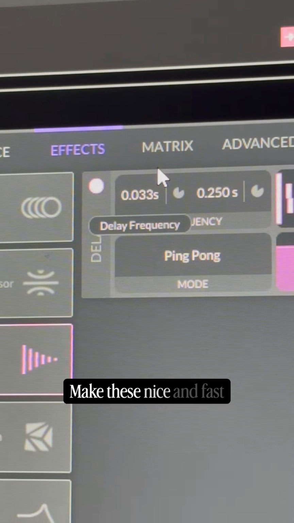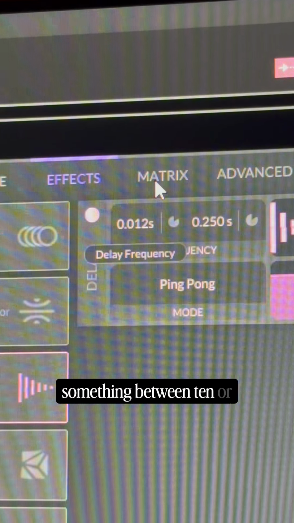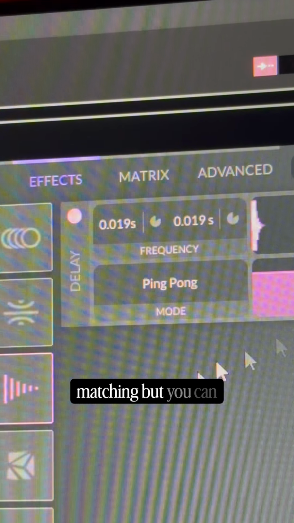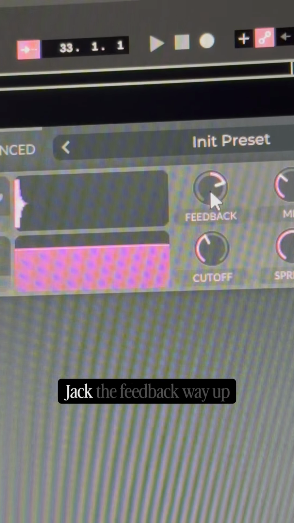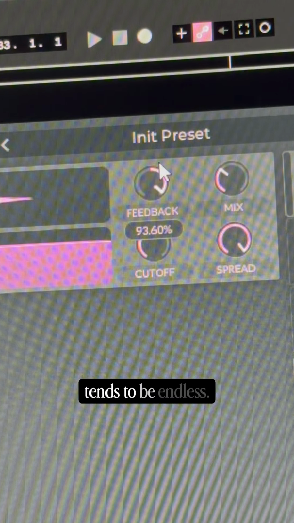Make these nice and fast, at least I'd say something between 10 or 30 milliseconds. And it sounds better if both of them are matching, but you can experiment and figure out what you like. Jack the feedback way up, but don't go all the way to like 90 because it tends to be endless.